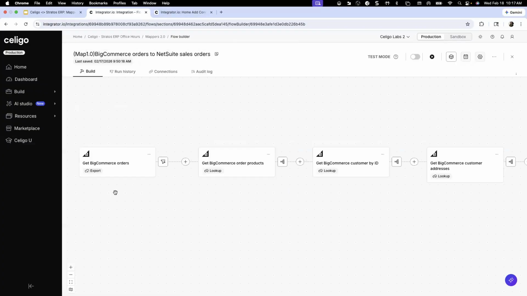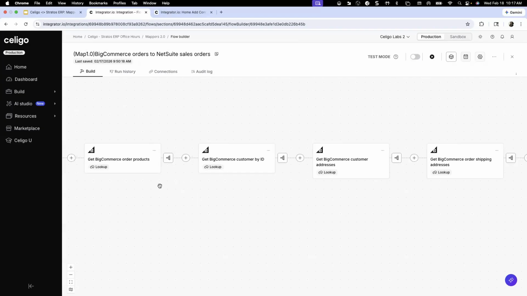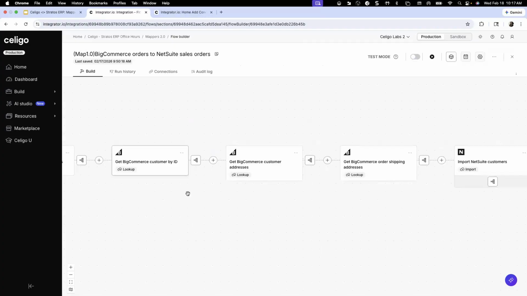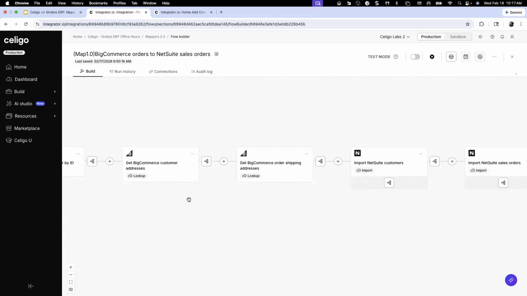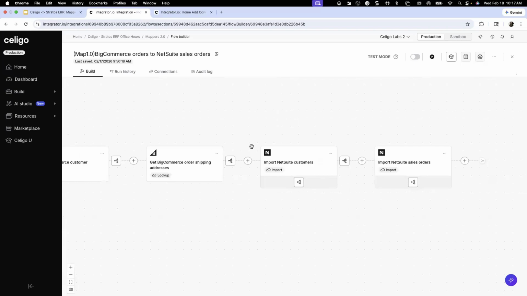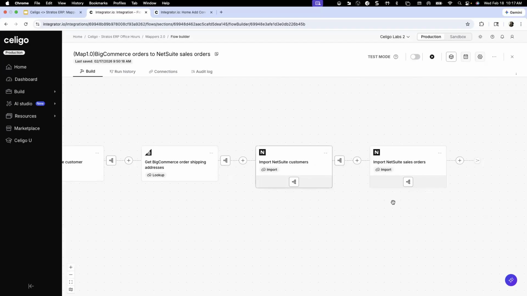So this is a simple flow where I'm pulling orders from BigCommerce, then pulling products, looking at the products for those associated orders, looking at the customer ID, getting the customer address, getting the shipping customer address, and finally importing. In case the customer is not present, creating the customer in NetSuite, and if it is present, just leveraging the customer which is already available, and finally creating the sales order in NetSuite.